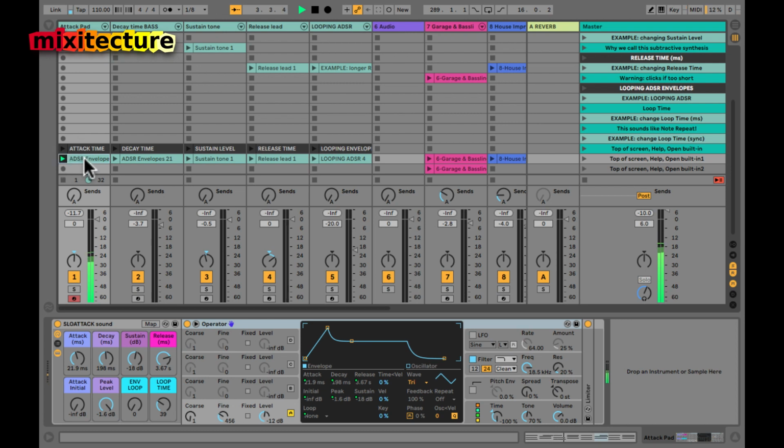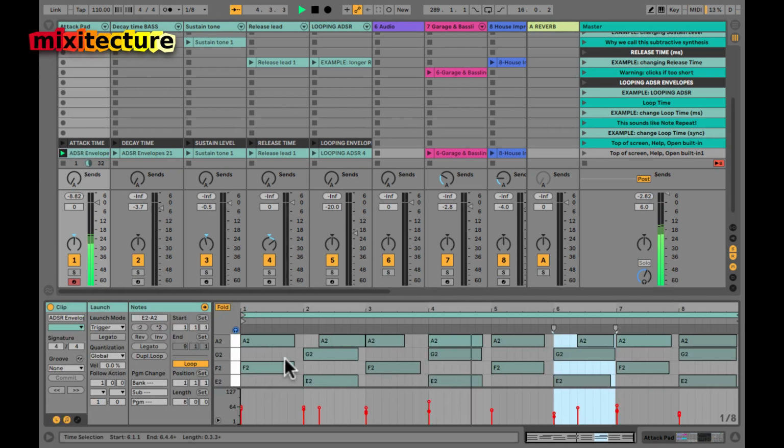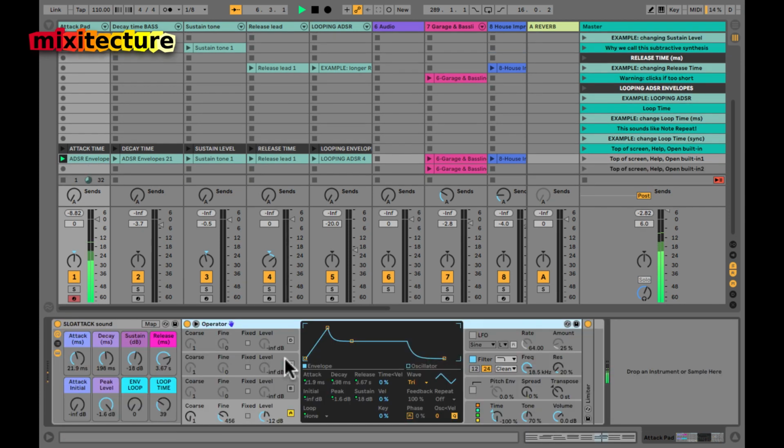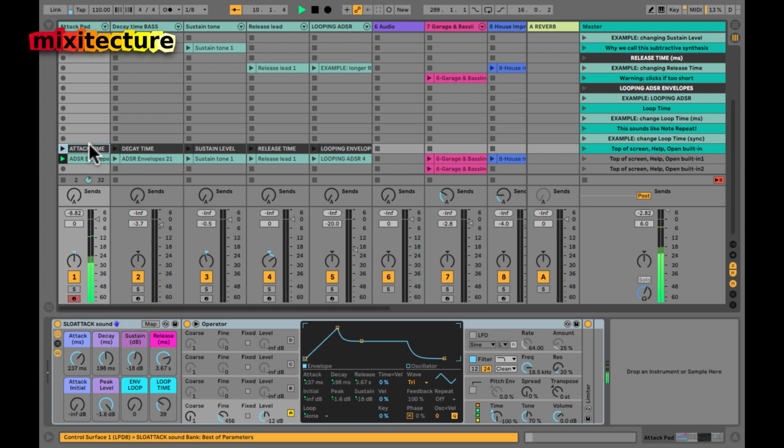I'll show you the MIDI notes so you can see how long the notes are. Okay, so that's what the notes are doing. And for this one, the game is attack. I wanted to just use attack time. And since it's kind of a pad sound, I thought, yeah, I'll make it creep in slow.